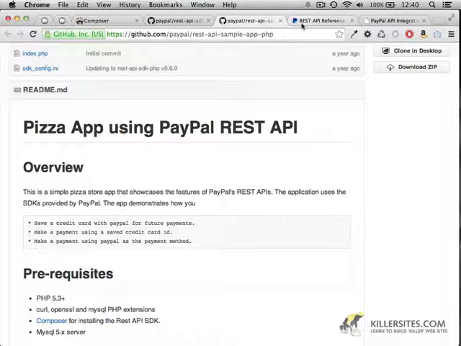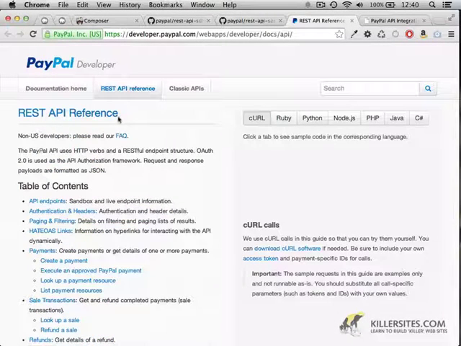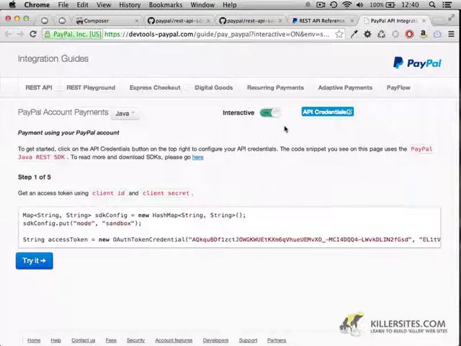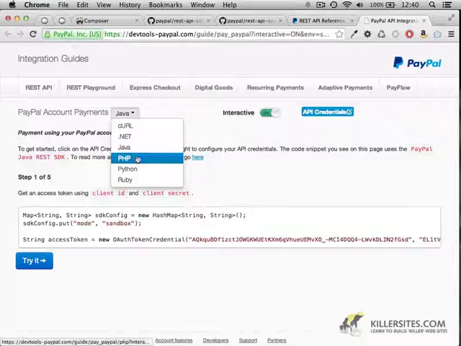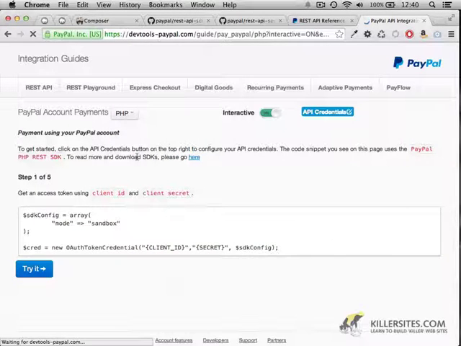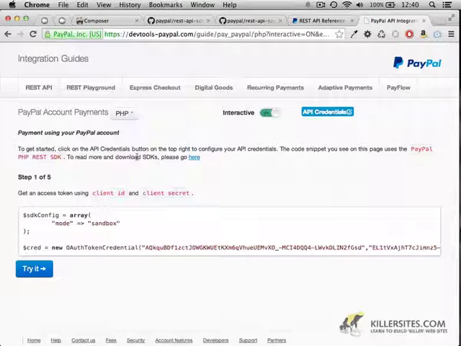And then the final two things were that link to the REST API reference, and this is basically a playground that you can use. You can set things to PHP, and you can step through the process of working with the API so you have an understanding of the process, the sort of steps that go into sending payment to PayPal. So hopefully these are useful links.